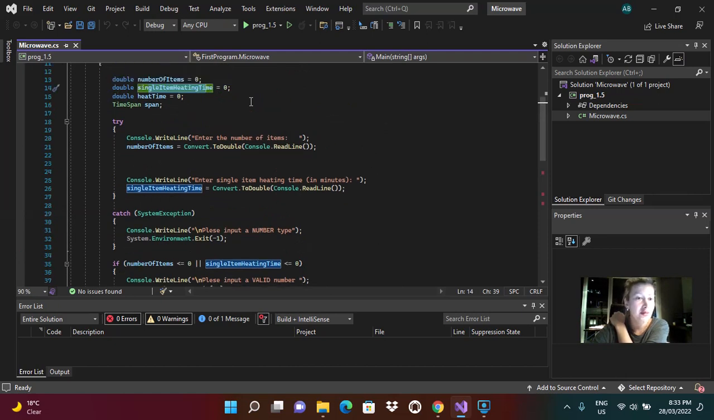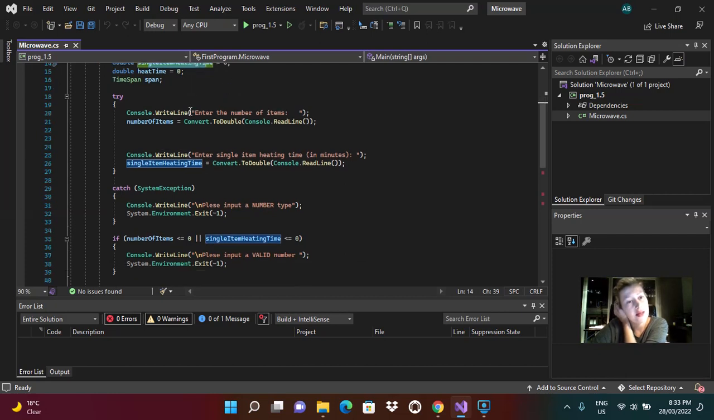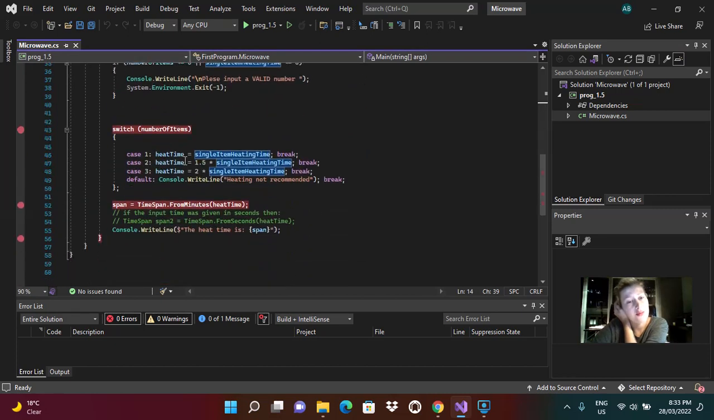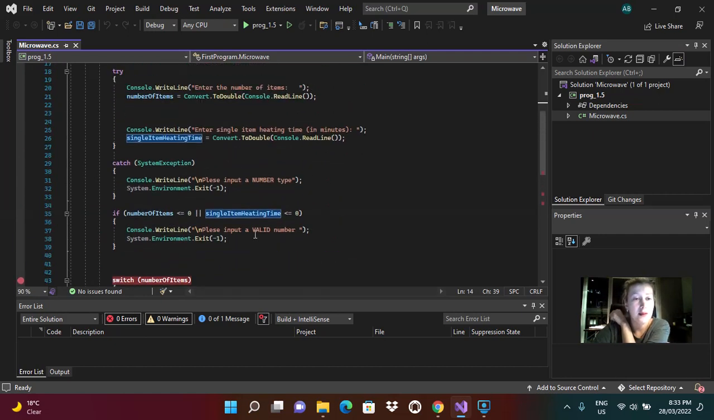So first, what I've done is I have declared and defined our variables. I have started them at 0, assigned the value 0, and I have created a time span because I've decided to put the output in a really nice time format as an extra.